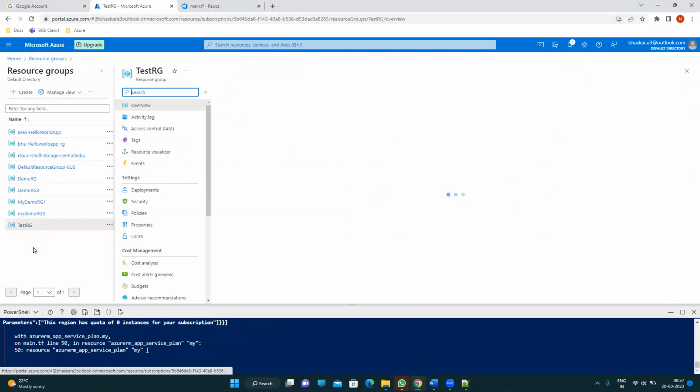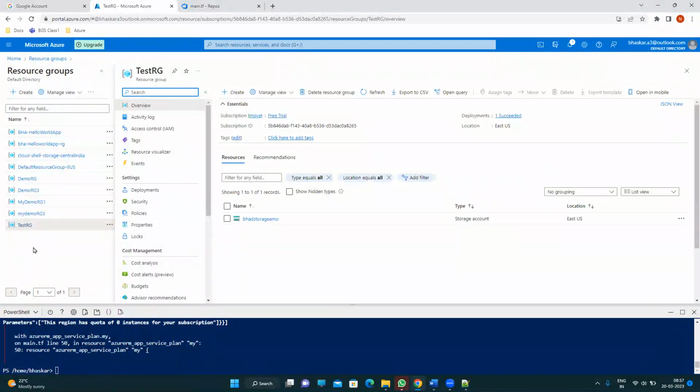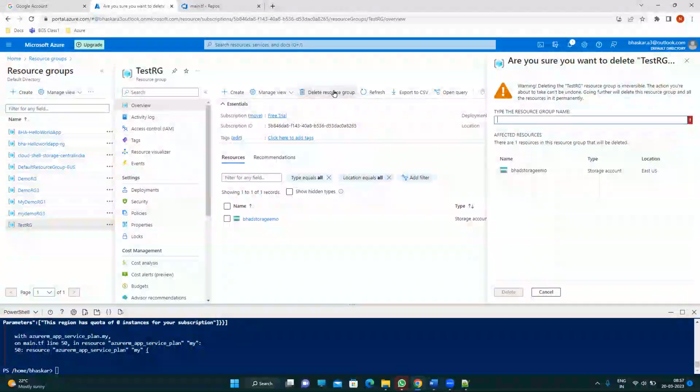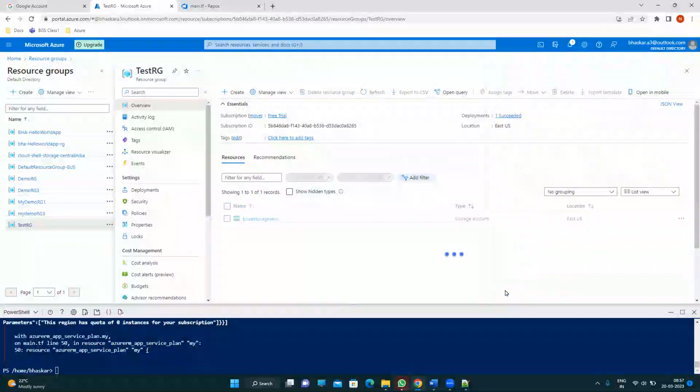Go delete. We'll delete a few and try. Okay. But you got it, right? What is the process, how to create it? We'll try by deleting a few things. It is saying 0 quota. Okay. Deleting resource.